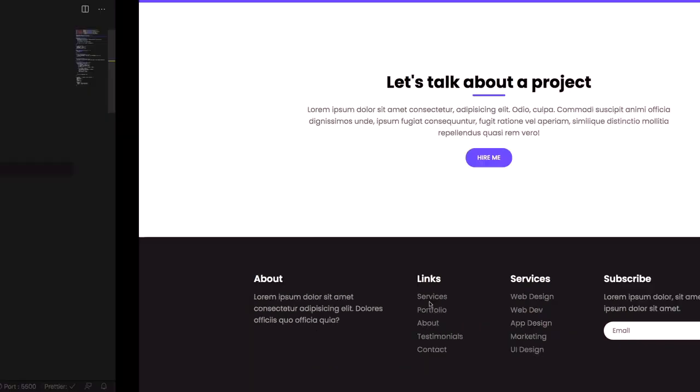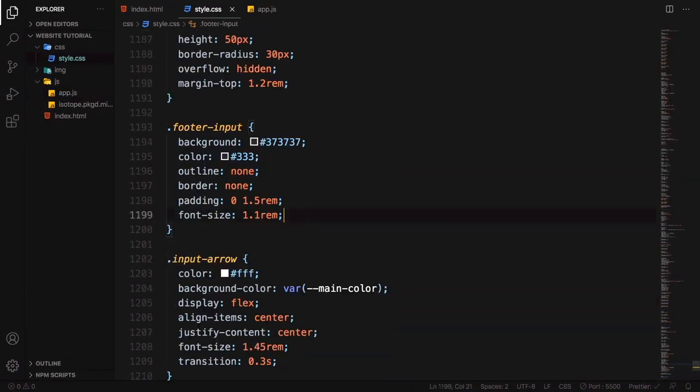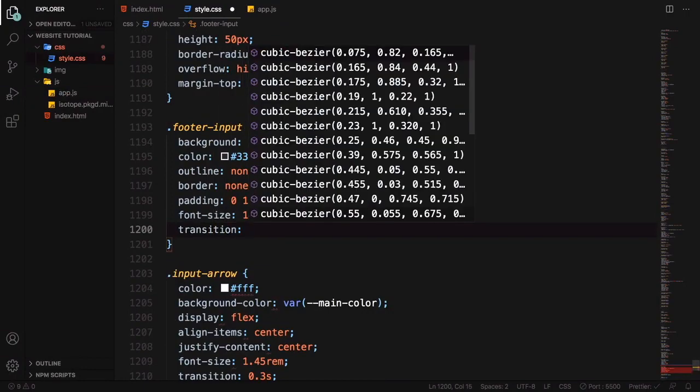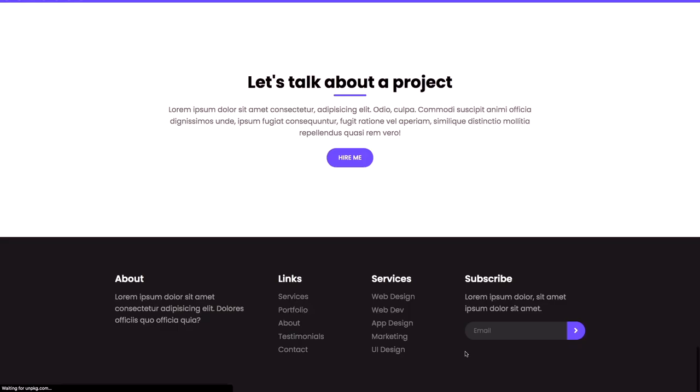But this happens very fast. So we need to go back to our CSS and give the input element a transition of 0.3 seconds. This way we're gonna have a nice and smooth animation, as you can see.